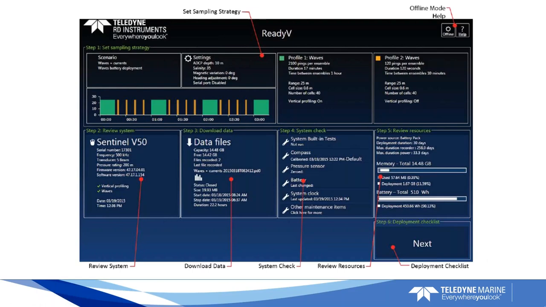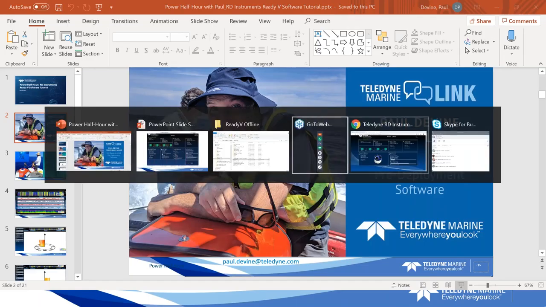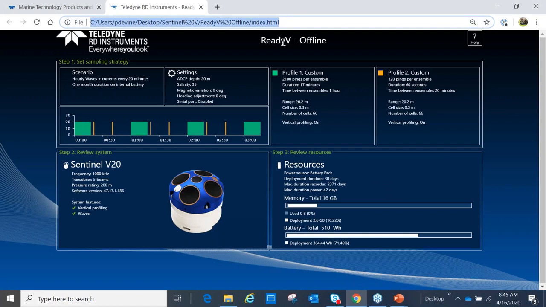What I have on my laptop is a copy of the offline version of ReadyV. If you're interested in this, please send us an email. My email is paul.devine@teledyne.com, and we can secure file transfer you a copy of this offline interface. So you don't actually need to be connected to the Sentinel V in order to plan a deployment. This is useful if, let's say, you're a principal investigator and you have an idea for how you want to sample the ocean. You can develop a plan offline and then send that file to whomever is actually going to be deploying your ADCP for you.